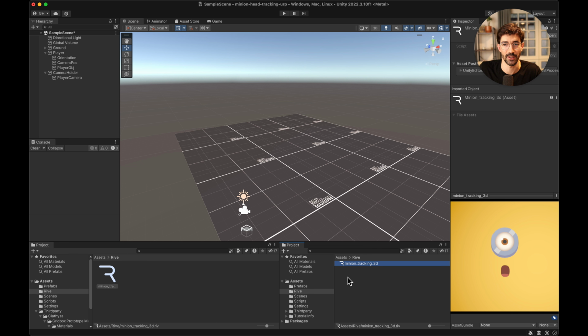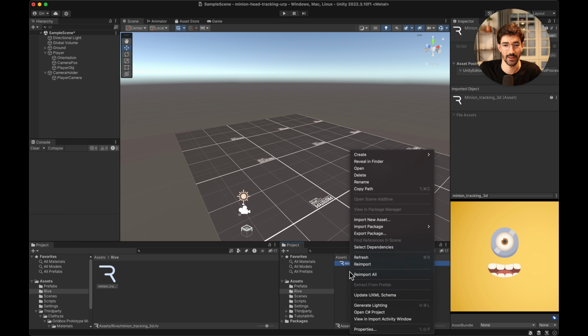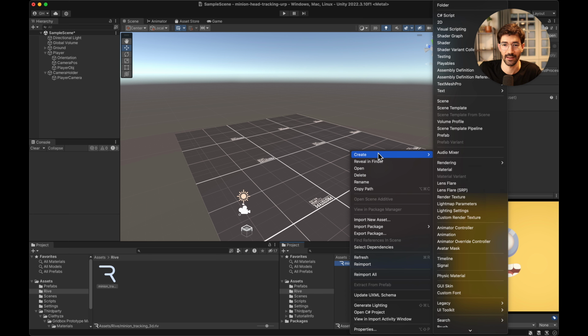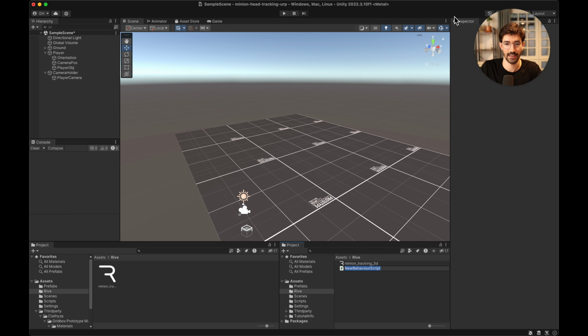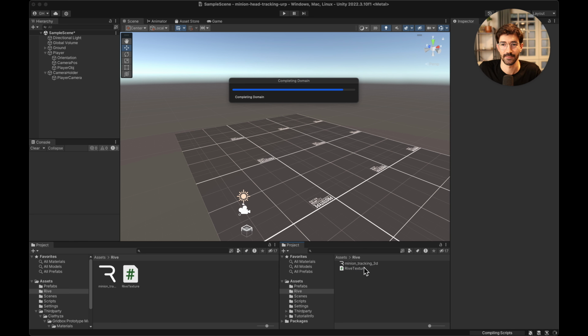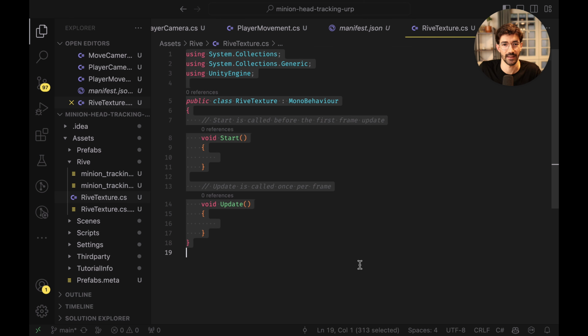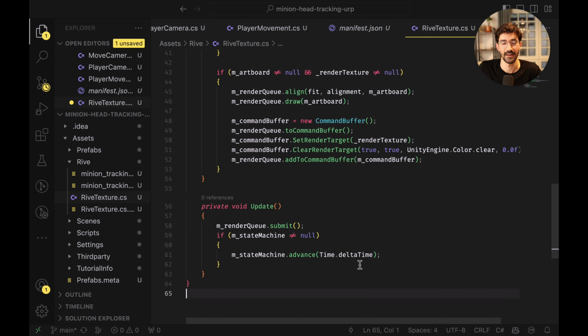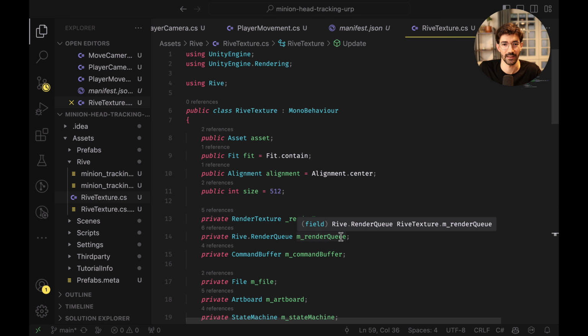So what we'll do now is we're going to create a script that will do the rendering of our Rive animation. So I'm just going to create a new C# script, and let's call this RiveTexture. And we can open that. So I already copied the code, and you can get the complete code from GitHub or from the help documentation. I'm just going to paste that in, and we can quickly discuss what is on screen.